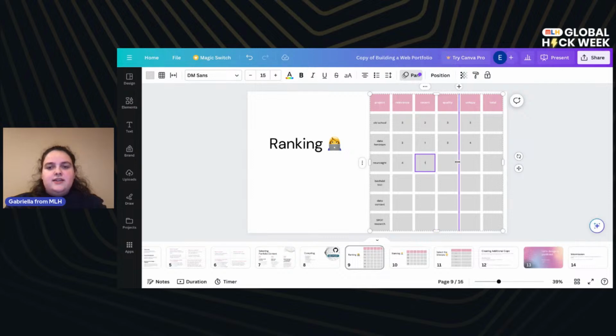For the neuroscience project, I would say that's very relevant. Was not very recent. I would say the quality would be a 4. I would make the uniqueness about a 3.